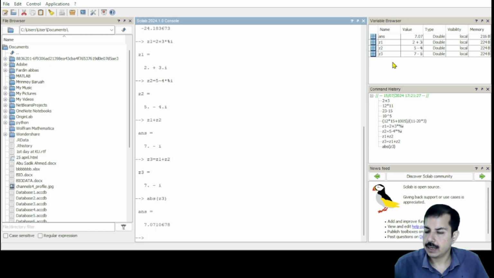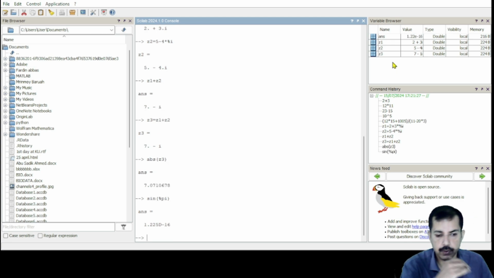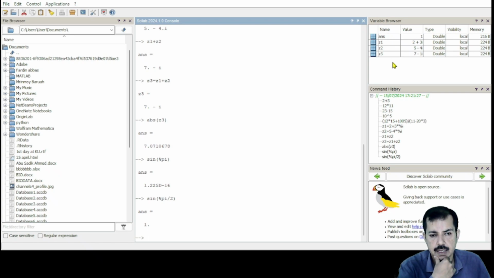Now suppose you want to find out the value of sine pi by 2. So percentage pi. Oh sorry, it is sine pi by 2. So sine pi by 2, the value is 1.